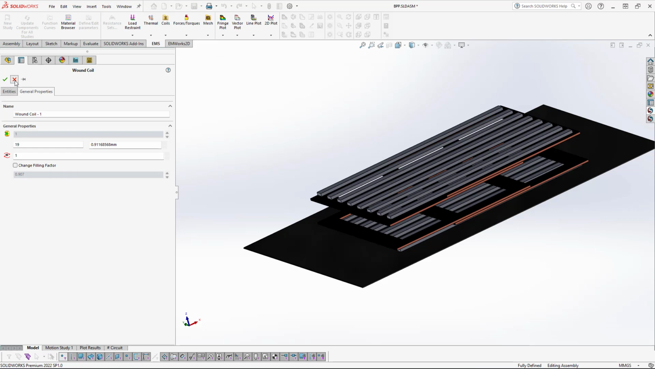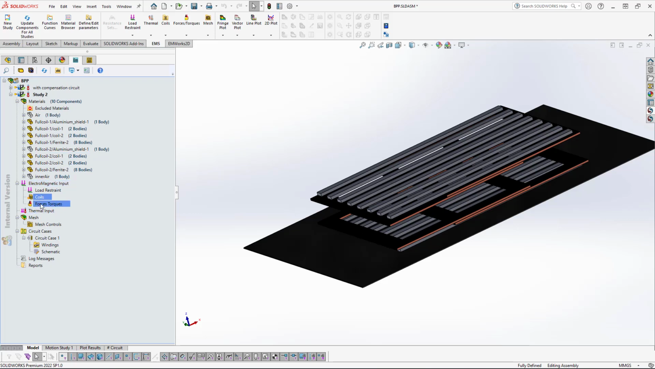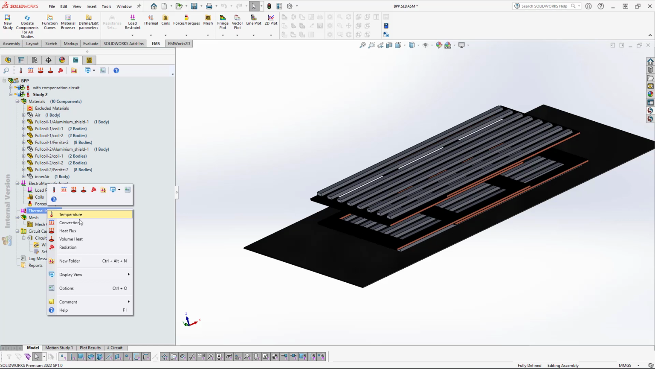Okay, so once you define your coil, you move to the next step. If you need to compute a force or torque, you can specify it, using the option of virtual work for ferromagnetic parts or Lorentz force for conductive parts with a current. Then you move to thermal inputs. You specify the boundary conditions, and if you have any loads, you can specify conditions like temperature, volume, heat flux, radiation, convection, or whatever.